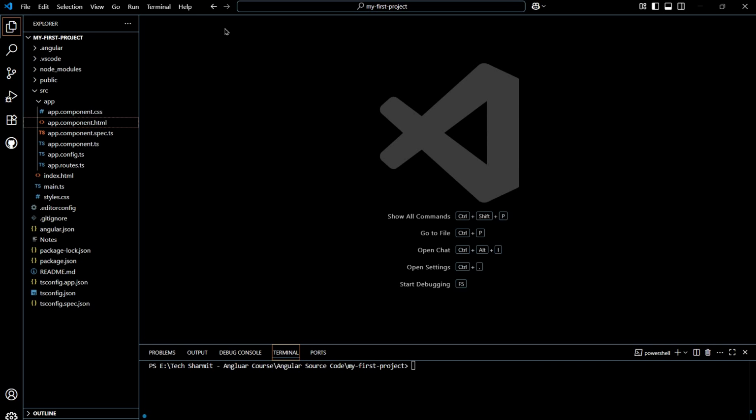So if you follow them sequentially, then it will be much easier for you to understand the ongoing topic, because for the time being we are mainly focusing on how to use Angular custom directives. Okay, alright, so let's get started.